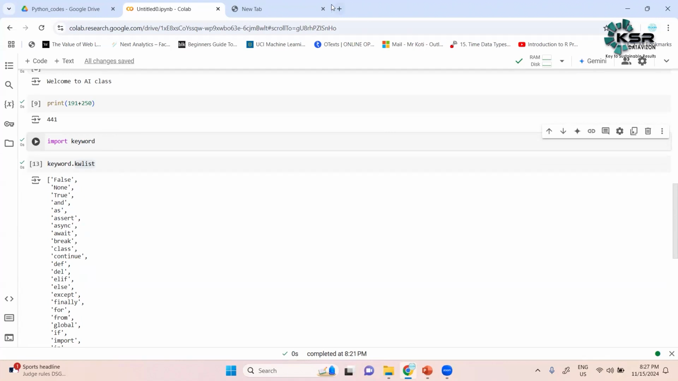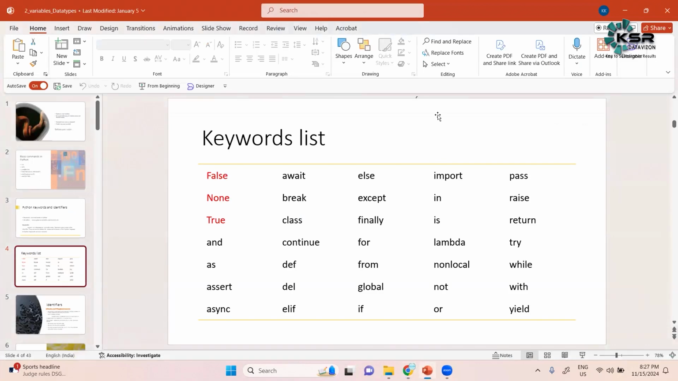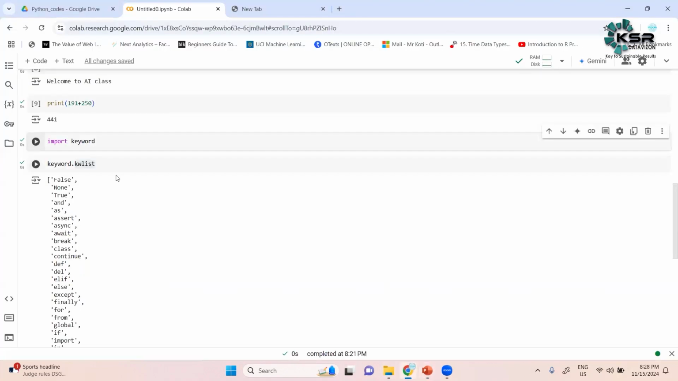Okay, got it. Here, in the PPT, I displayed these words. How did I get this list? In order to show you, I used this example. If you want to use elif, del, def and all, you are not required to use the keyword library. Makes sense? Yeah.